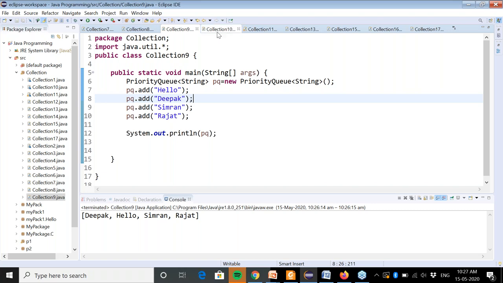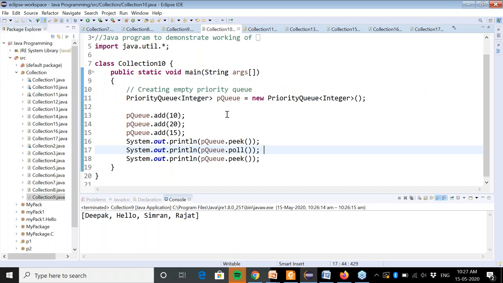Here is another problem on the priority queue. In this program, we are using some more functions that are provided by the priority queue class. In this program, we are passing integers, which means we want to store integer elements into the priority queue. So we are adding these elements: integer 10, then we added 20, then we added 50.